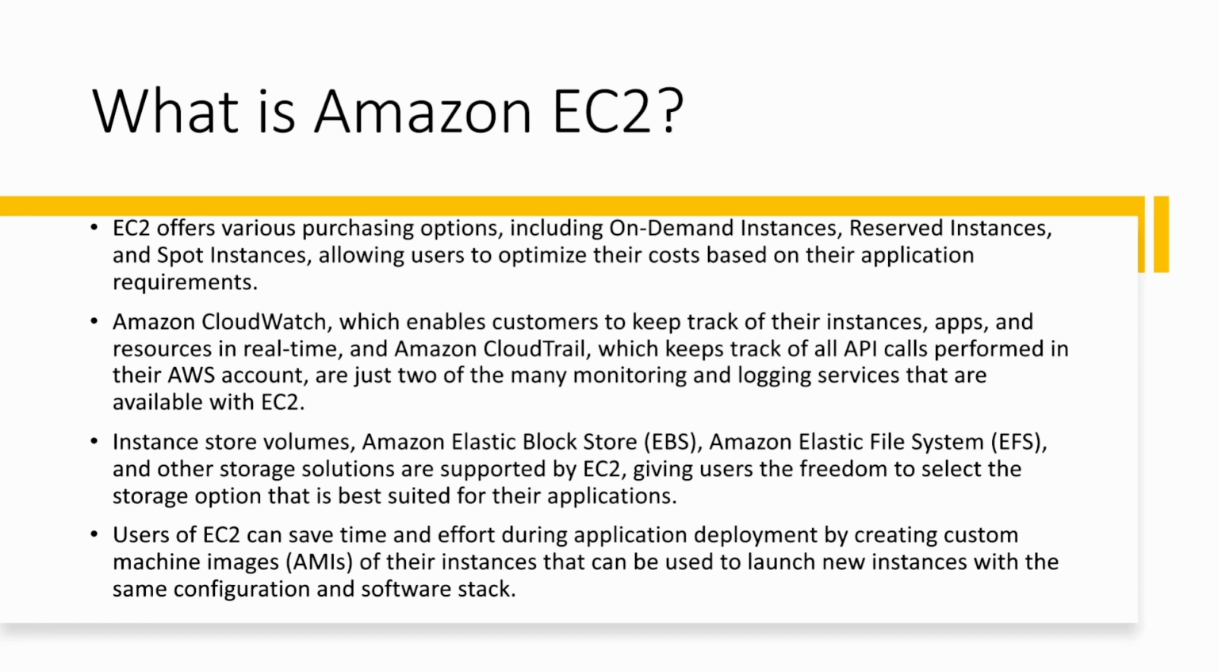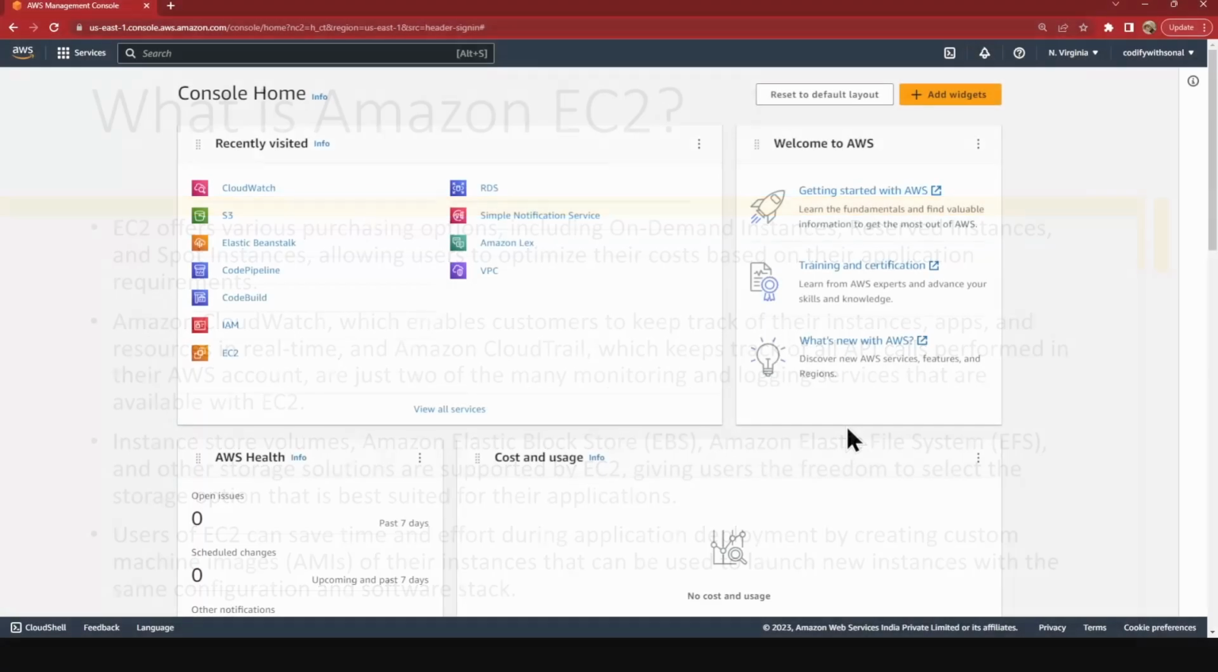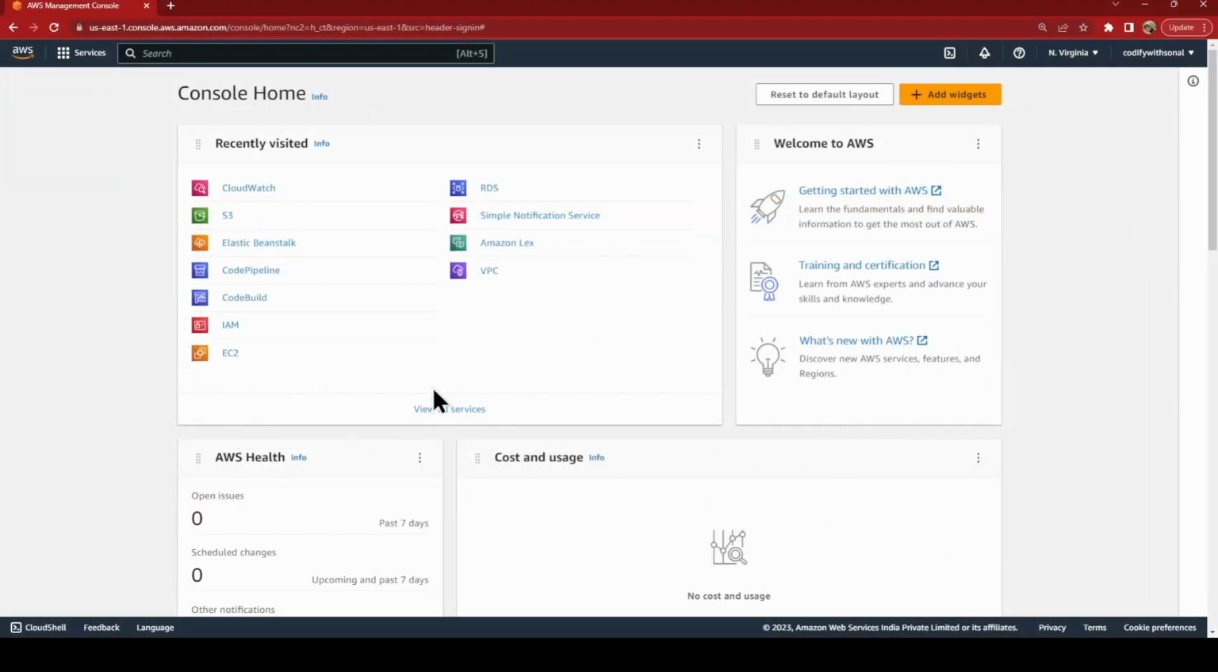Users of EC2 can save time and effort during application deployment by creating custom machine images, AMIs, of their instances that can be used to launch new instances with the same configuration and software stack. Basically, they are like templates, and you have all the configuration stored, and you can just launch it with a click.